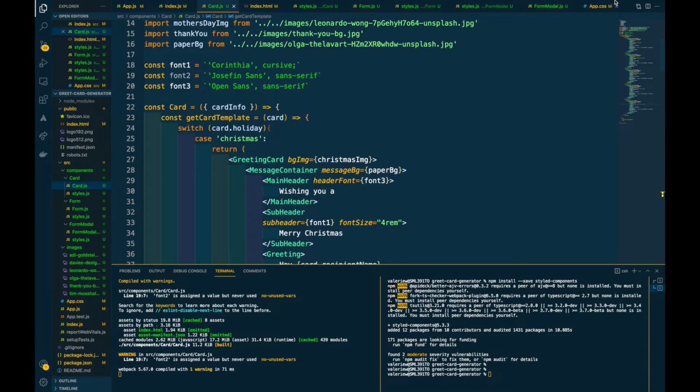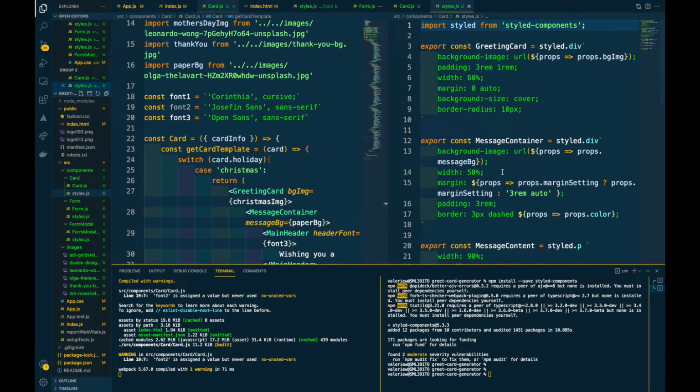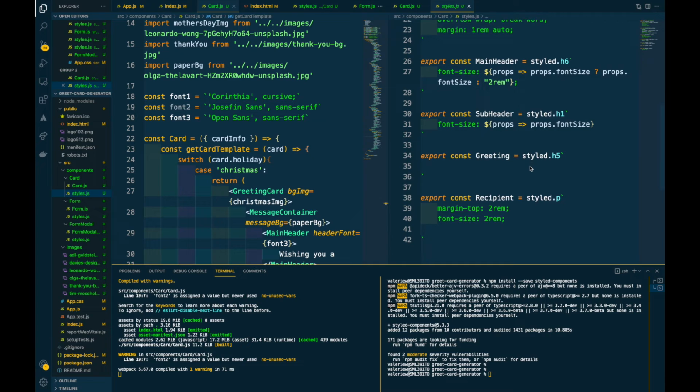And now I'm going to split this pane again, and we're going to go into our styles and just make sure that we add in all our font families like we had planned. So font family for greeting, let's go ahead. The greeting, yeah, so the font family for greeting, oh my gosh, there we go. Font family for greeting is going to be one of these fonts. I'll just use Josephine. And font family for the recipient, I'll use Corinthia.